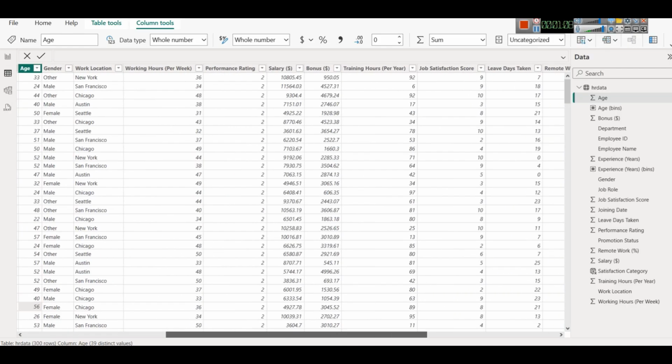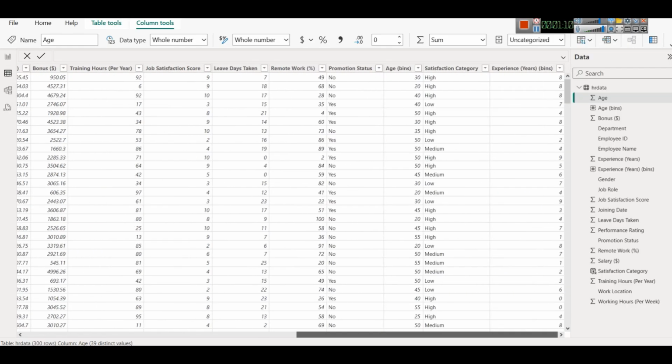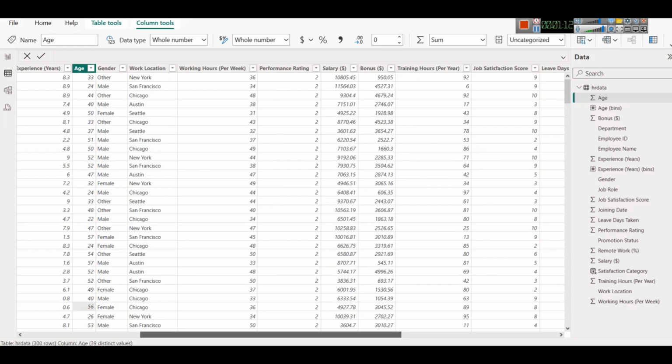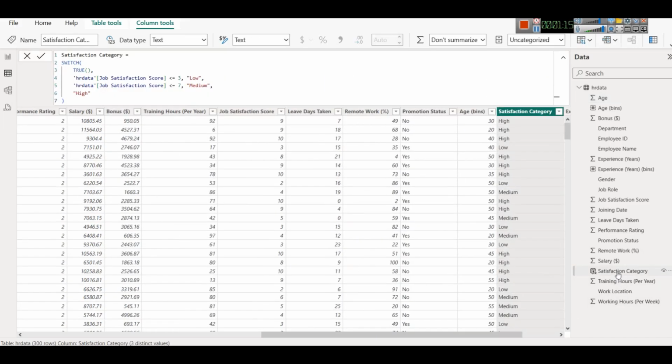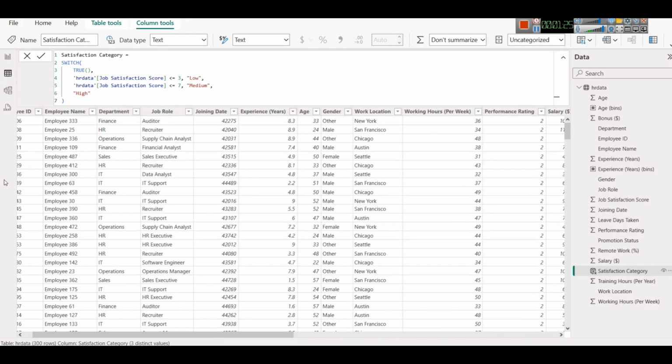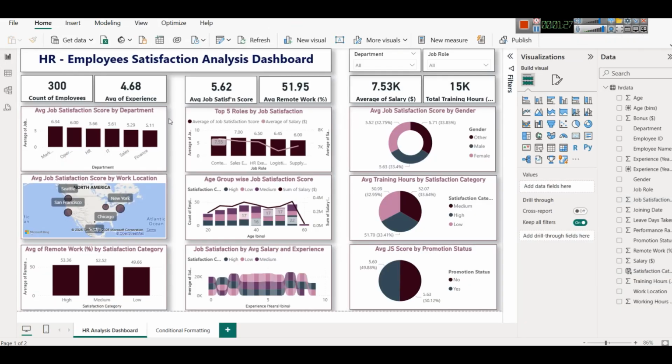Then we have different numerical fields also. We have created some calculated columns like satisfaction category. If their job satisfaction score is less than 3, then we set low, otherwise high. So that's how we consider one field as our target field. And then we create a dashboard where you can see we have average job satisfaction score by department, top 5 roles, average by gender, and so on.